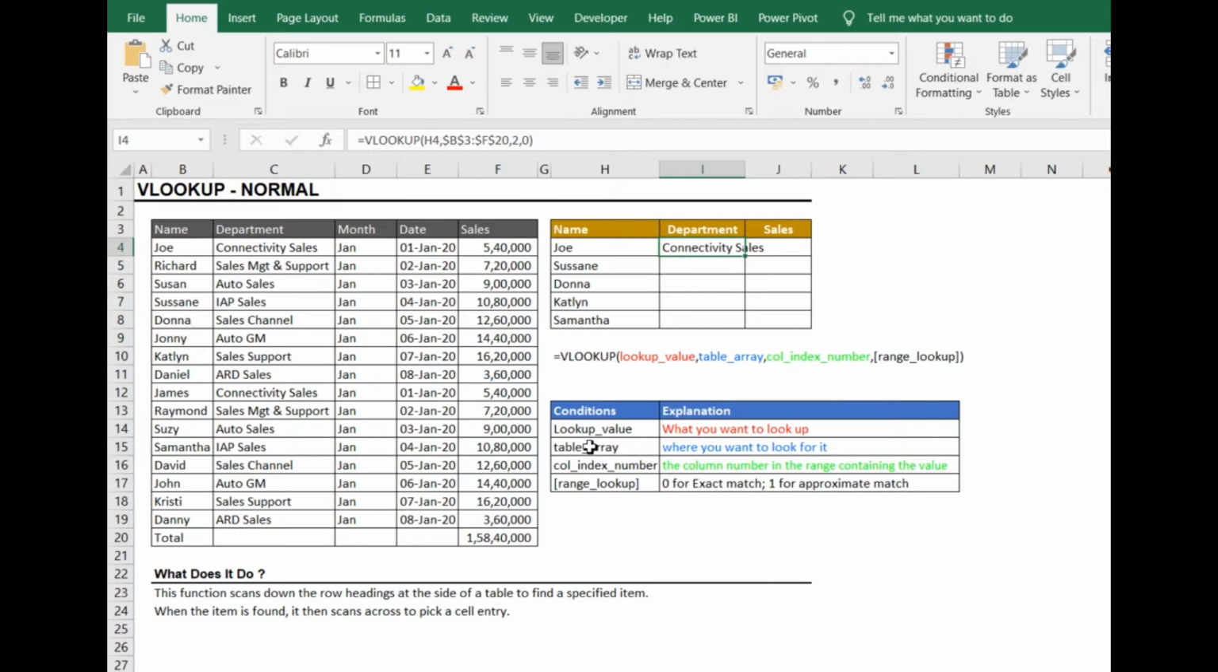So it gives us the department for Joe, connectivity and sales, like you have here. So I'll simply drag this formula. So this is for the department.